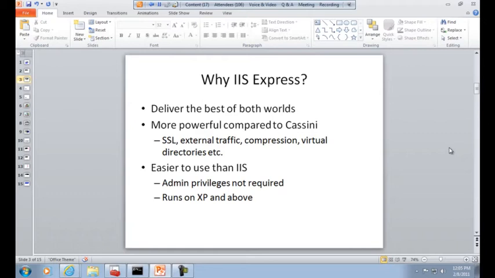What IIS Express gives you, I hope, is all of the power of IIS you care for as a developer, but in a way that's really easy to use. It's really easy to download. It's a pretty quick download, and it runs on all Windows editions, XP and above, which means regardless of what Windows version you're running, you should be able to use IIS Express. And that's basically the value proposition with this product.